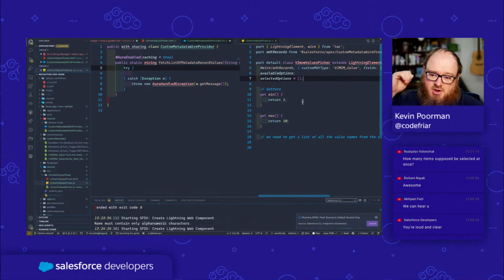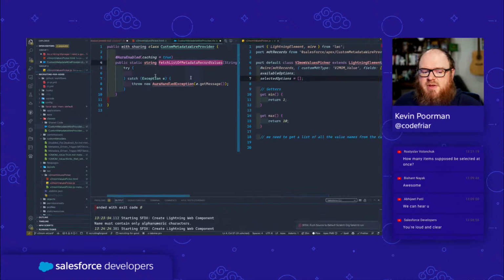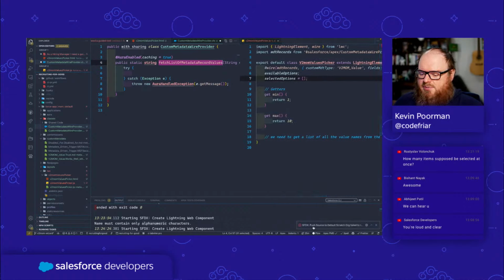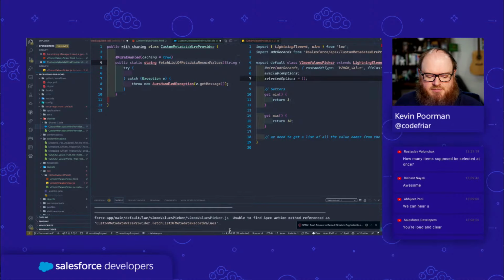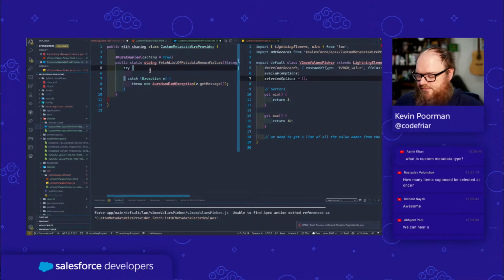So when this loads, it's going to call this method, and this method is going to return a list of, or it should return a list of values. Oh no, we failed to push to scratch org. What's going on? Unable to find Apex action method. It's because I haven't saved this yet. Thank you.